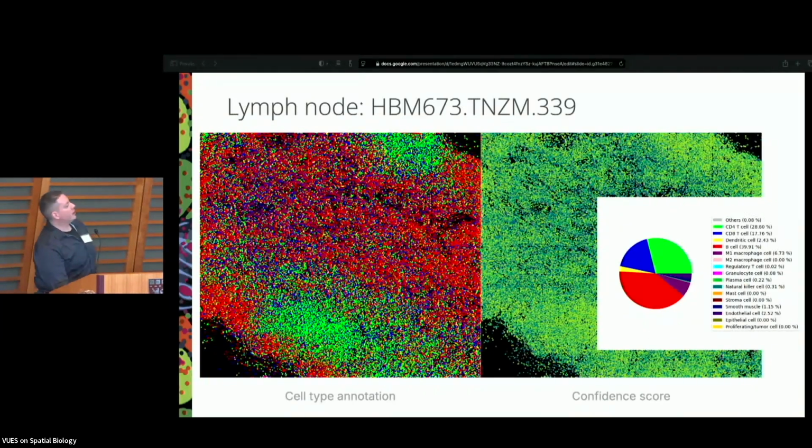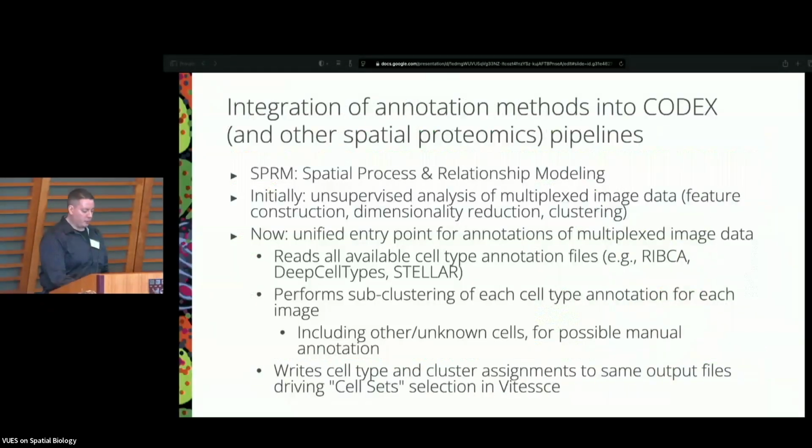All right, and then with these cell type assignments, it's worth going into how exactly we show these in the HuBMAP data portal. How are these used? So I think thanks to some very recent work from Nils' group, these cell type assignments can show up alongside the unsupervised clustering assignments. Our method SPRM that we mentioned is the unsupervised analysis tool. That's now also an entry point for cell type assignments, so anything that comes out of any possible tool that we are able to use. That includes Rybka, DeepCell Types from David Van Valen's group, and STELLAR, as Yuki mentioned earlier.